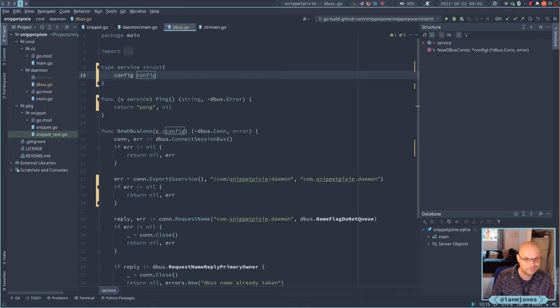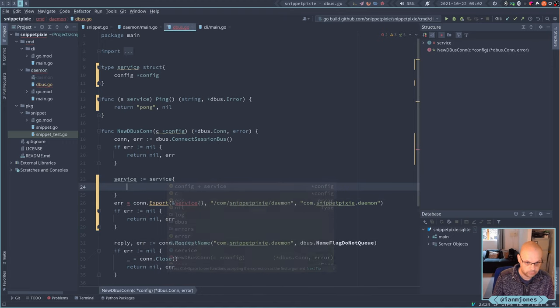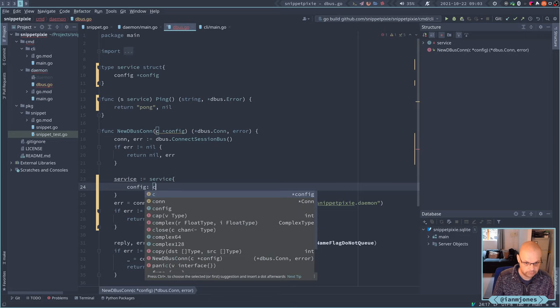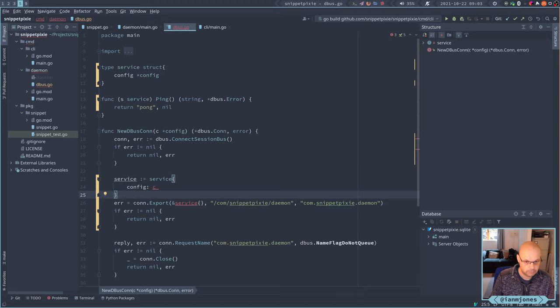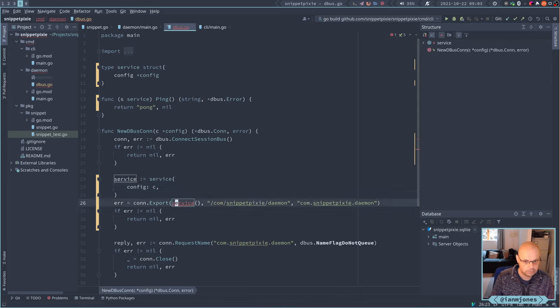Is that allowed? I guess that has to be a pointer, really. I think we should probably make that a proper service then. Service equals service with config C. And then we'll just pass it in the service here.